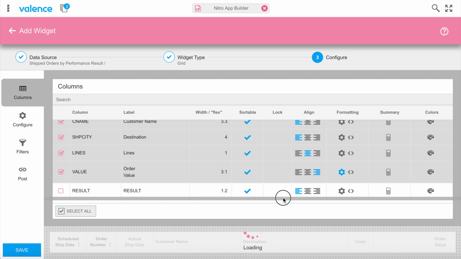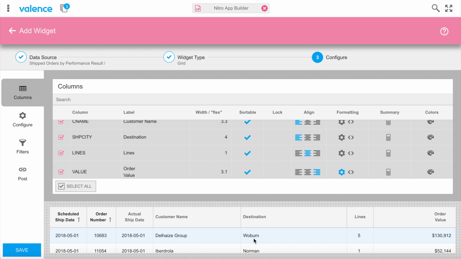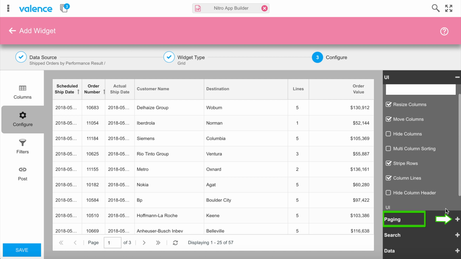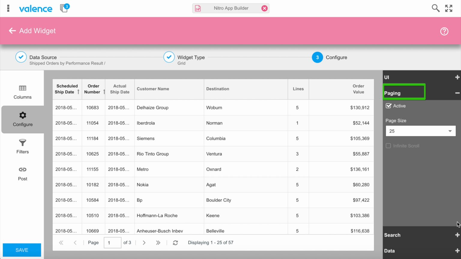Okay, so I'm going to bring this up and check and see what this looks like in the preview. That looks good. So now we'll move on to the configure. We'll allow the user to resize and move. And for paging options, put the page size to 100.